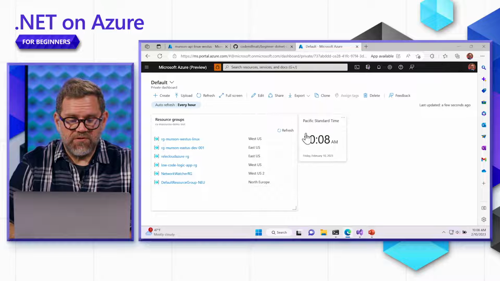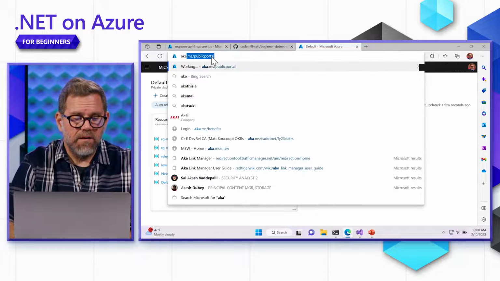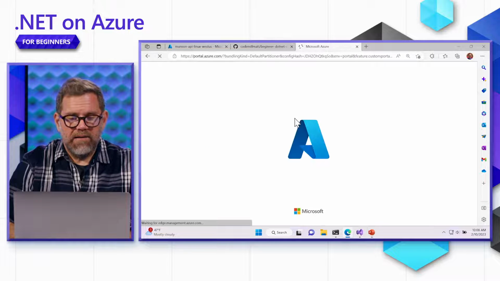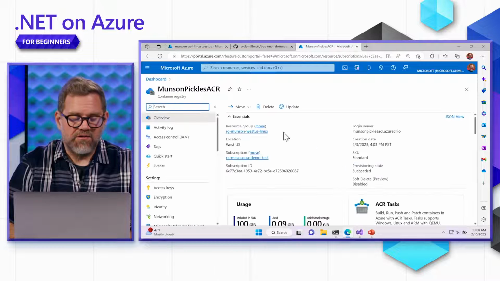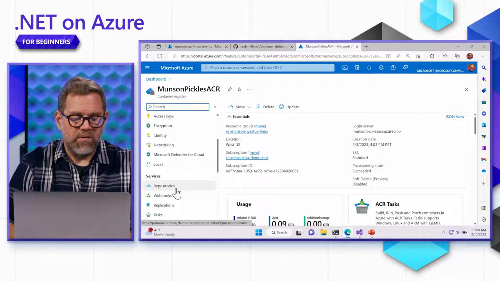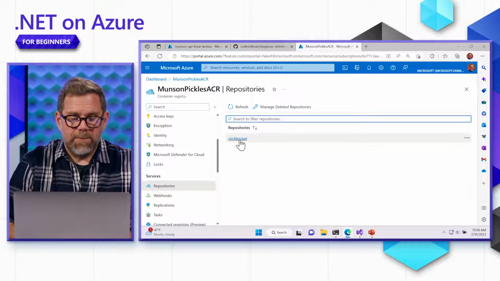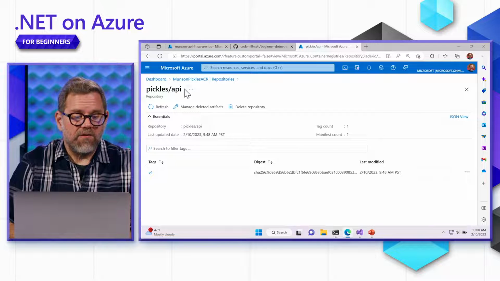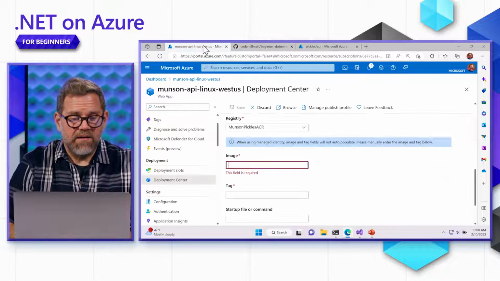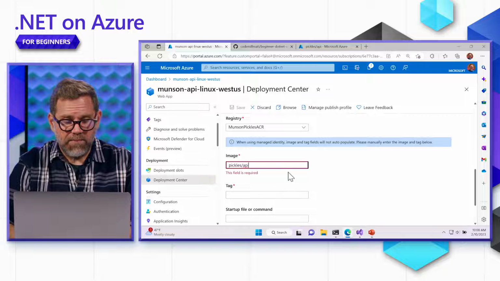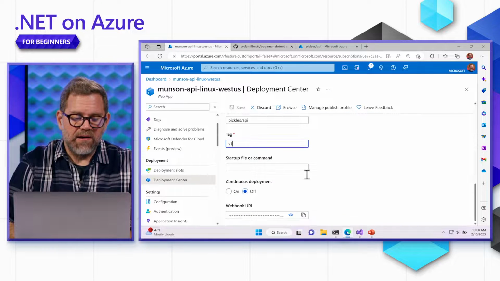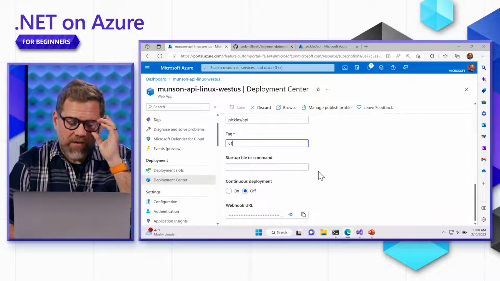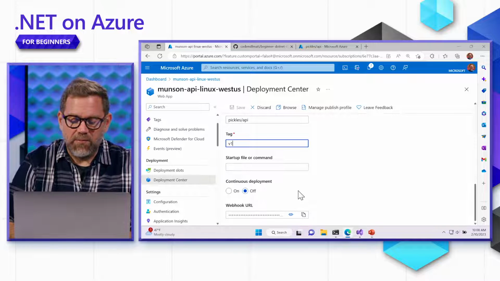And once that comes through, I'll open up the container registry so I can browse down to the repositories, get the Pickles API, and copy that in. So this is my image name, Pickles/API. v1 is my tag. I don't need to have a startup file. I'm not going to set up any continuous deployment here.